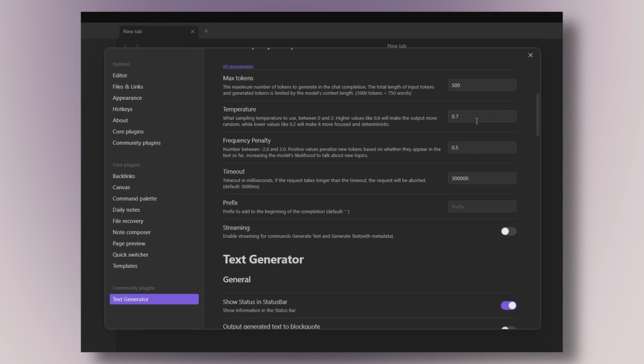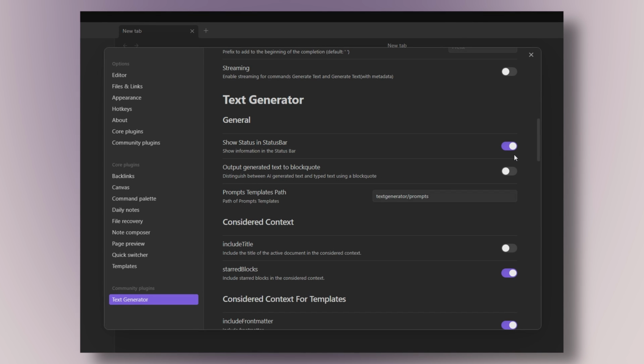These are the standard settings, and they seem to work just fine for our use case. We're going to keep streaming off, but later on I will show you what happens when it's turned on and the advantages and disadvantages. Make sure you have Show Status and Status Bar on. I'll show you why in a moment.